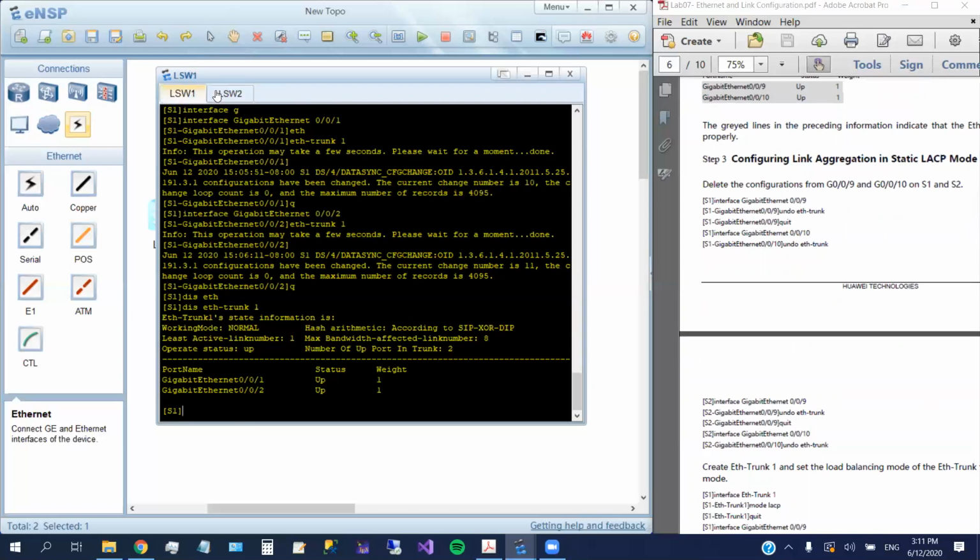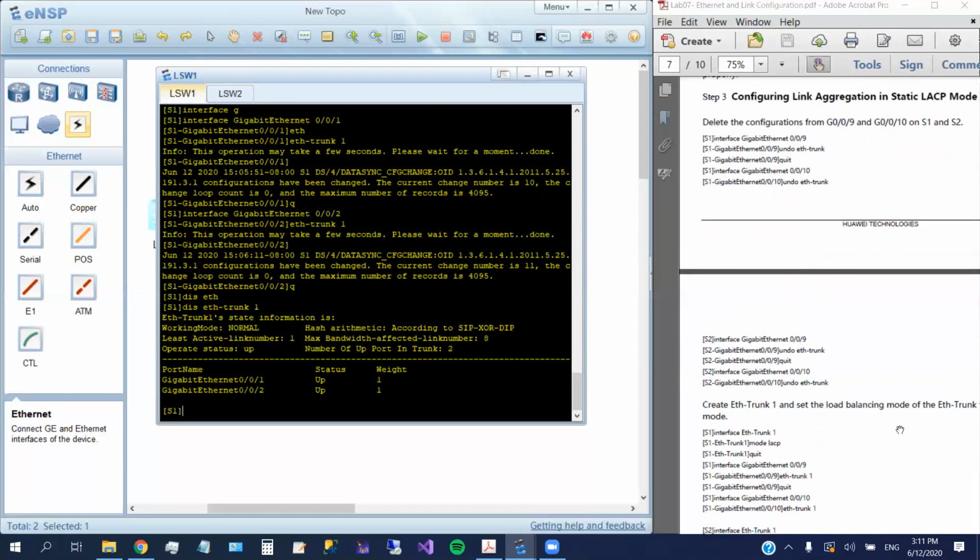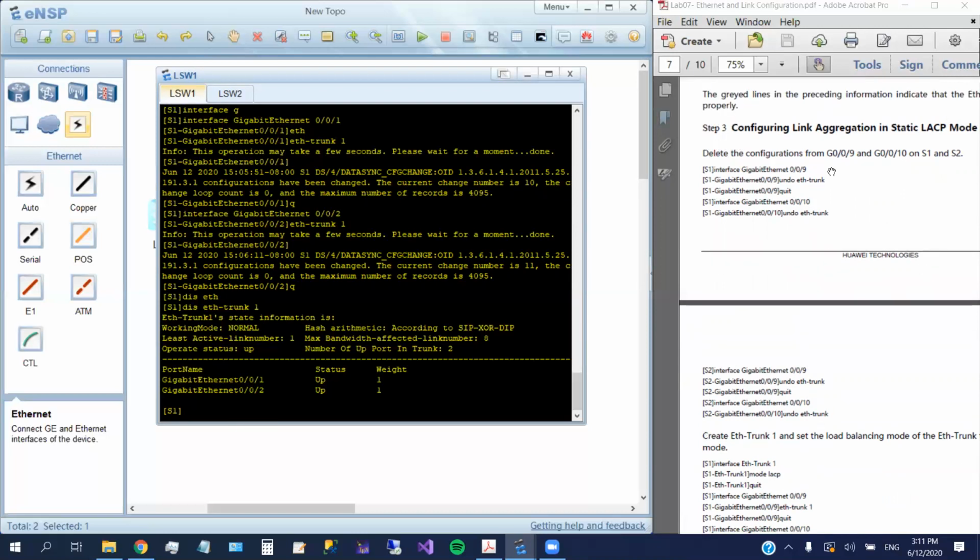So here, as you can see, we already verified the configuration, and the things are working properly. In order to implement the other scenario here, we have to delete everything we have done here on switch number 1 and also on switch number 2. Okay, let us go to switch number 1 and delete the configuration from switch number 1 and switch number 2.